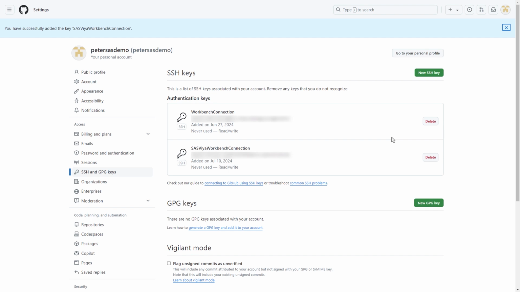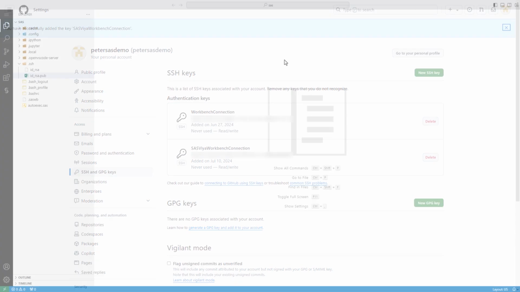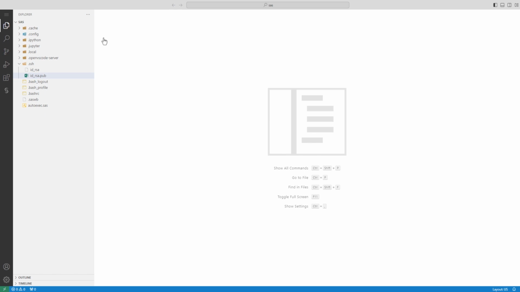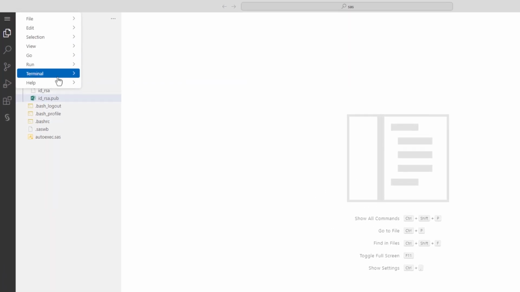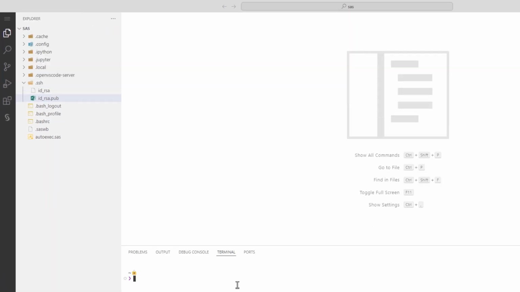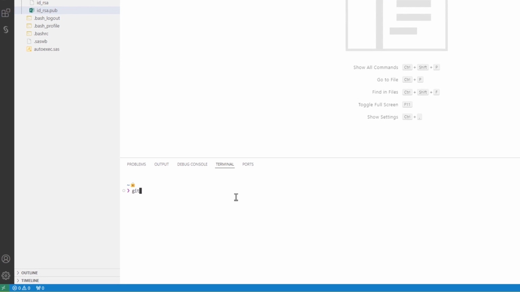Once completed, you can navigate back to your GitHub account homepage. For now, don't close the GitHub page. Let's go back to SAS via Workbench. Next, we'll configure Git by adding your email and name to the git config file. Enter the following commands in the terminal. This will create a .gitconfig file in your home directory with your information. Remember, this home directory is mounted on every workbench you create, so you only need to do this once.